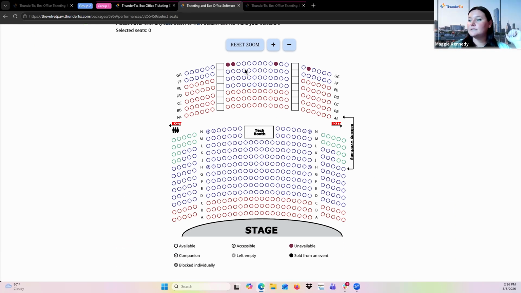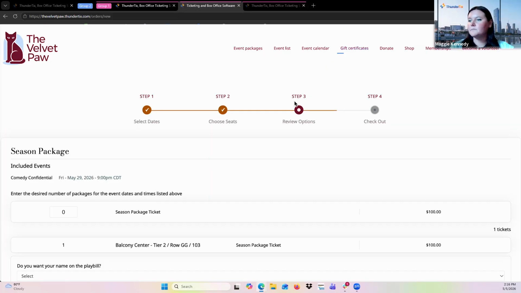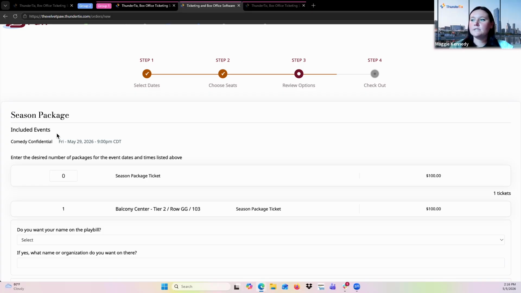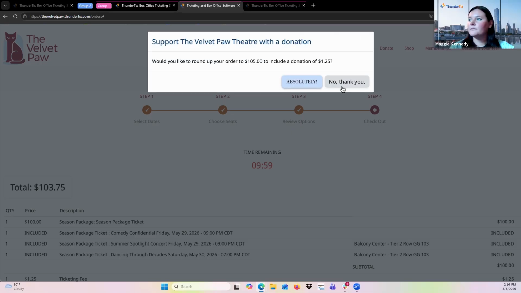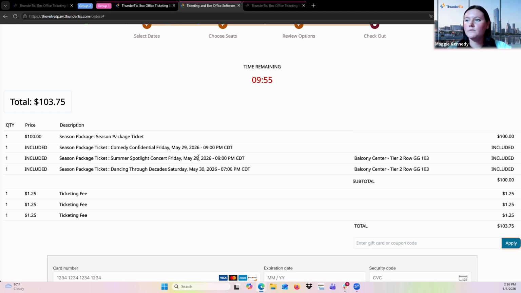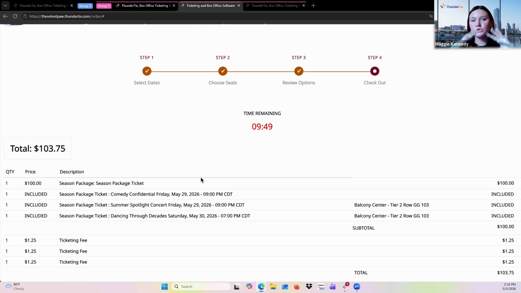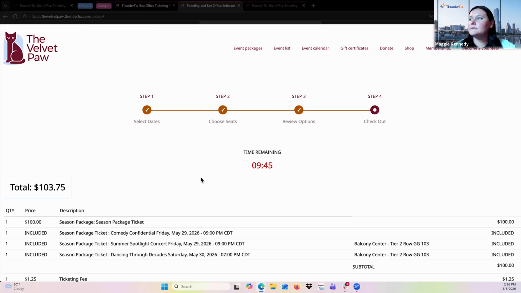So we'll go ahead and select our seats. Again, you're going to see that pop up. Would you like the same seats available? They can select their ticket, fill out the information here if necessary. And then we're at checkout where again, you can see all of the tickets that are purchased along with their season package ticket. So that's how that works. That's our choose all package. So let's get out of this.